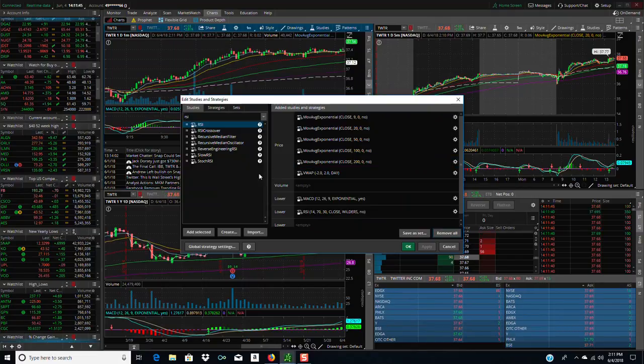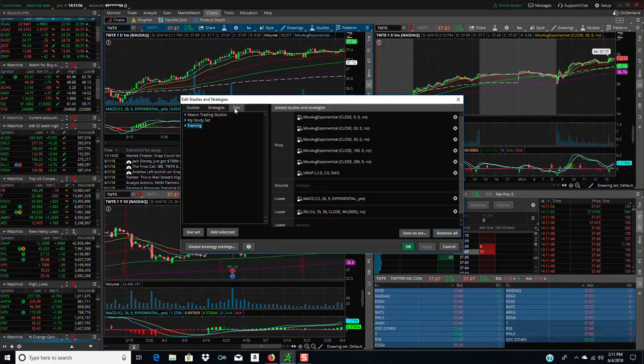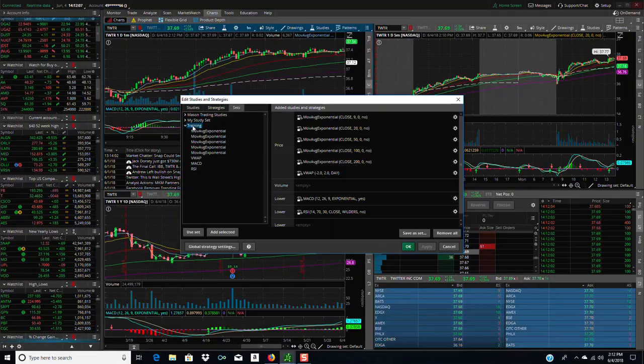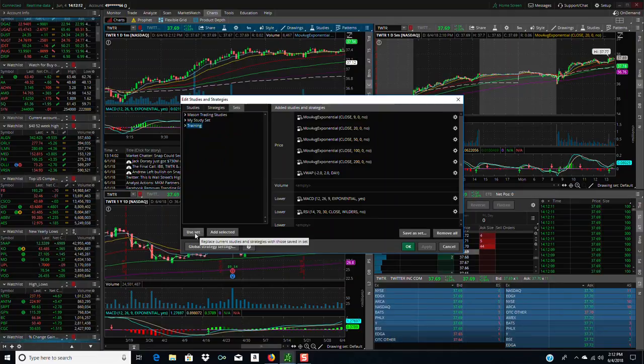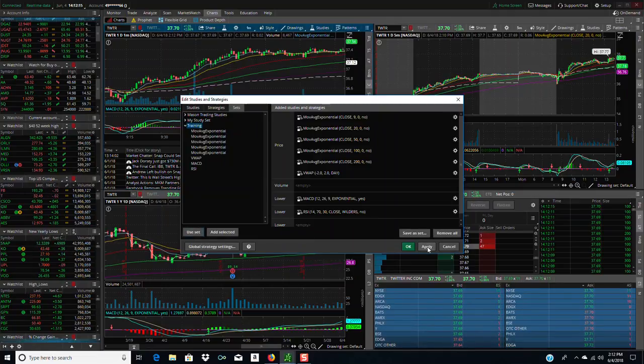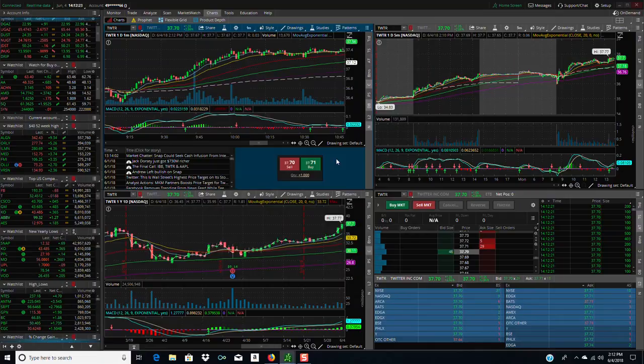And at this point, if you don't like this setup of indicators, or if you want to go back to your old set of indicators, you go up here to sets, and you'll have your indicators already saved in there. If you had some earlier saved, it will be in here as well. And you can just click on it and see what's in it. And if that's what you want to use, you'll just click use set, come down here to apply, click that, and then click OK.